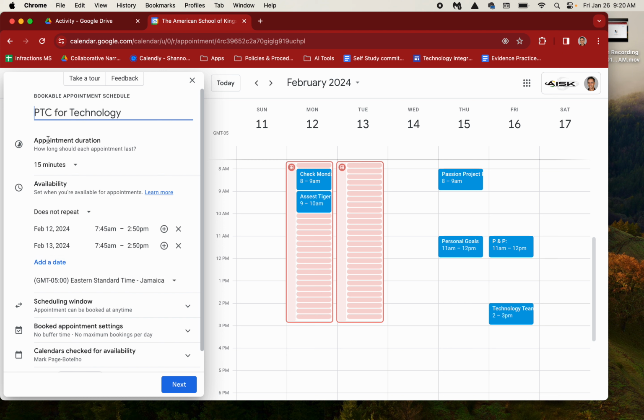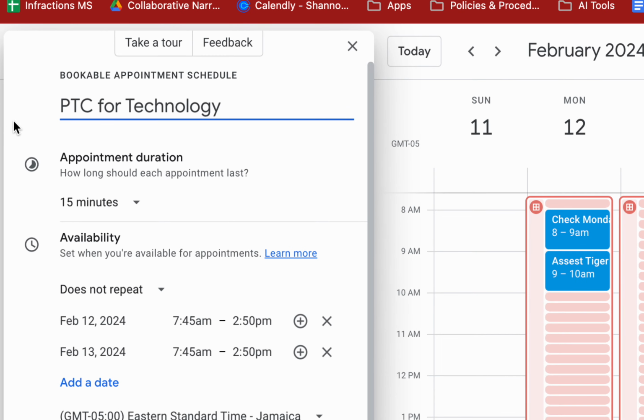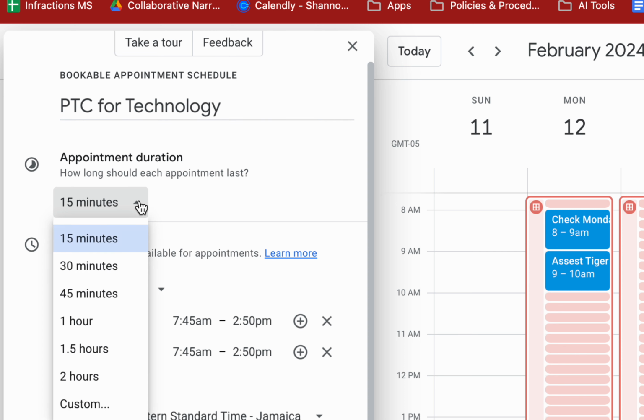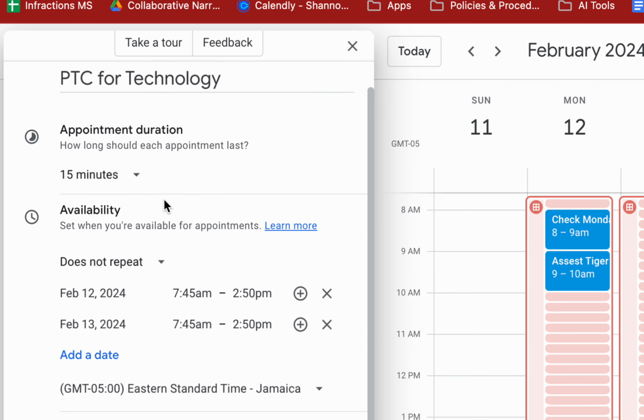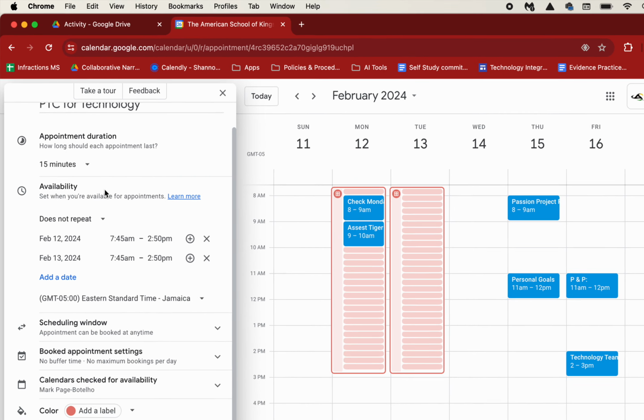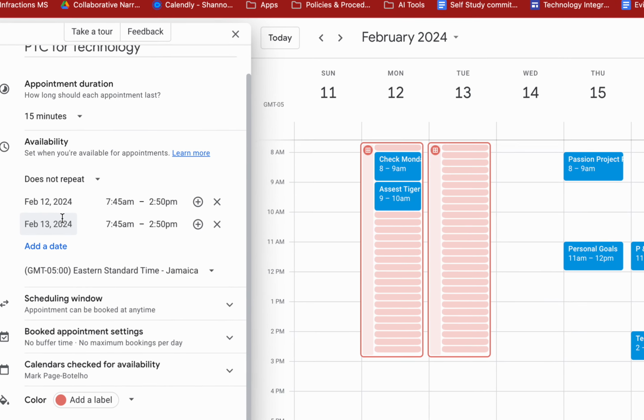It's the same. So the first thing you'll notice is it's going to ask for a title, and I gave it PTC for technology. You can call it what you like. The next item down, which you need to signify, is the duration, and you can even do custom if you want, but I believe for this one, for our PTCs, it is 15 minutes. Next is availability.